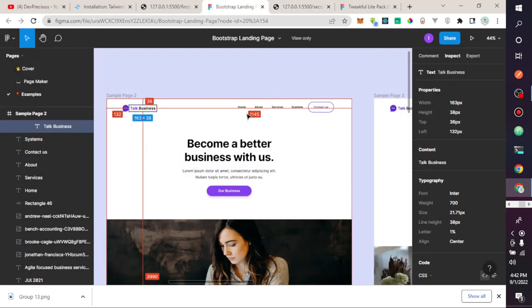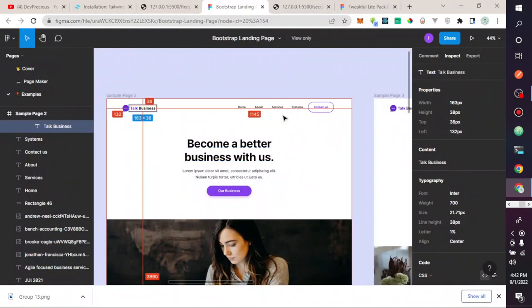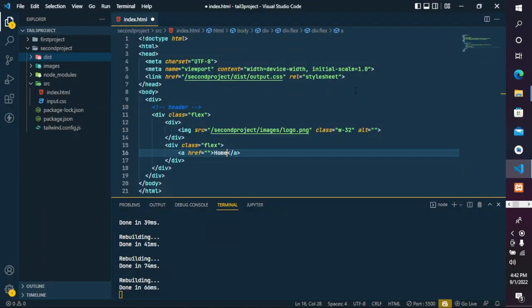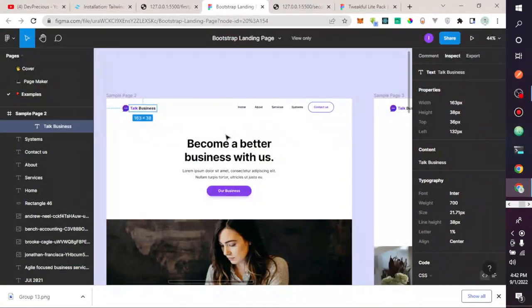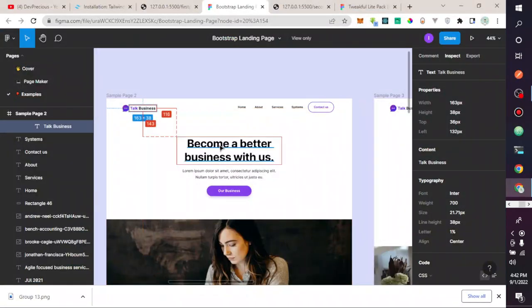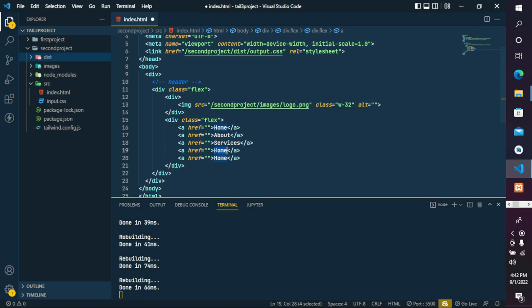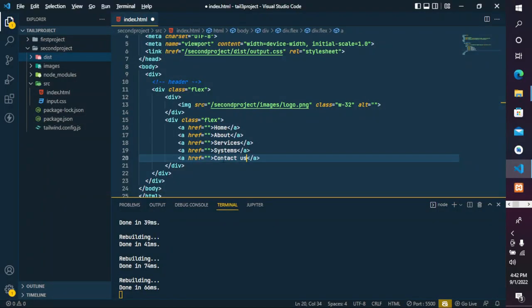Then we can go ahead and do this. So we have a flex, then an anchor of home. I'm going to copy this 1, 2, 3, 4, 5 times. So this is home, about, then we have services, then we have systems, and you'll notice the last one is a button. So we can make this contact us as written in that place.